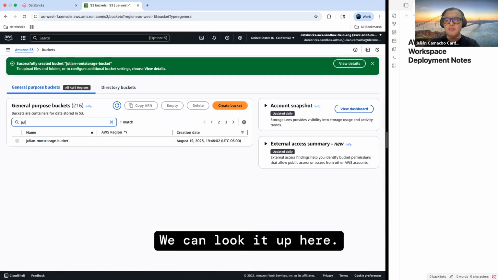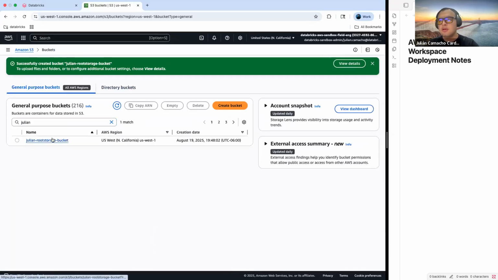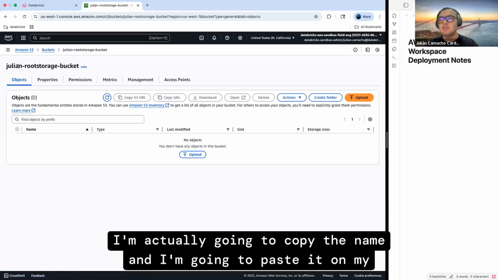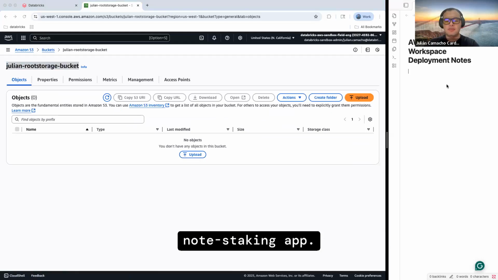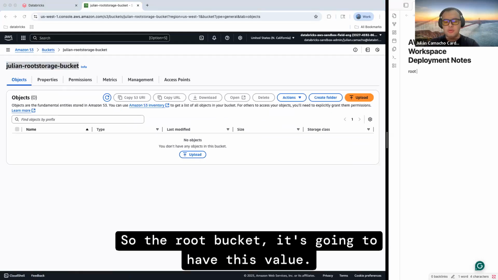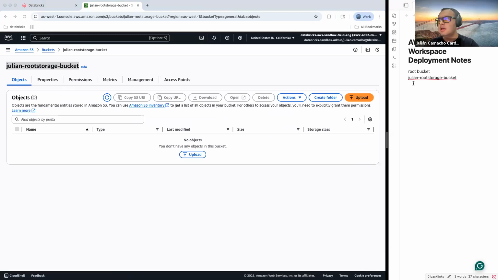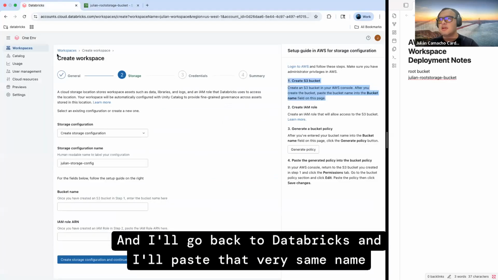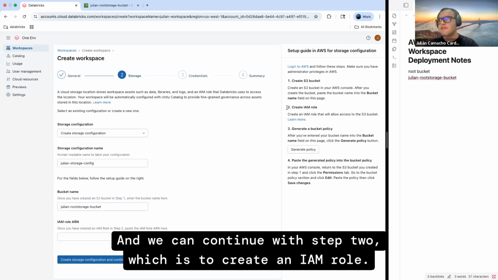We can look it up here. I'm going to click on its name. I'm actually going to copy the name and paste it in my note-taking app. So the root bucket is going to have this value. And I'll go back to Databricks and paste that very same name here. And we can continue with step 2, which is to create an IAM role.